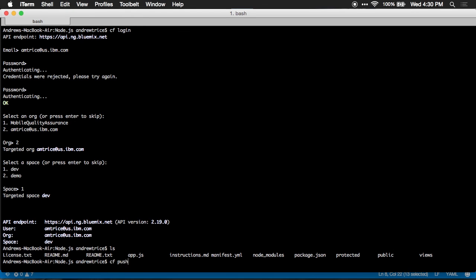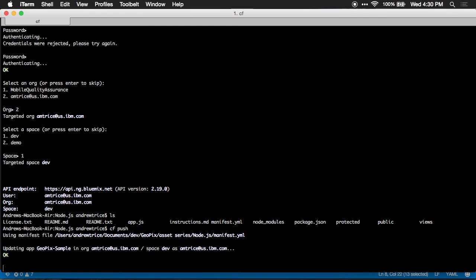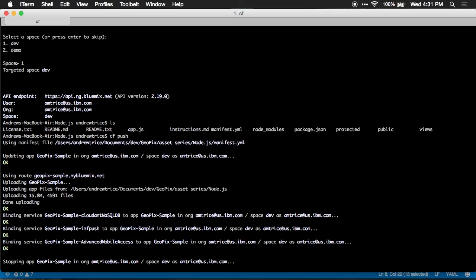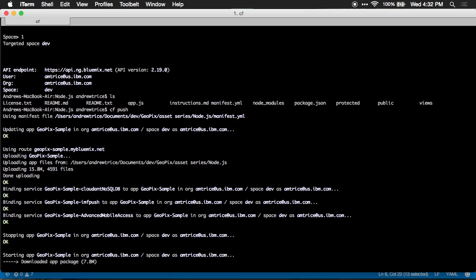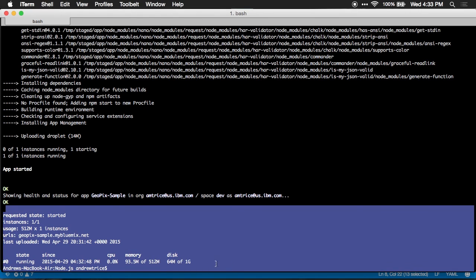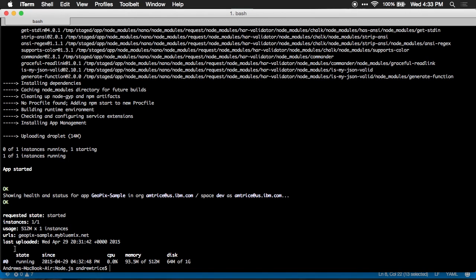So we'll just call cf push. This will upload your code to Bluemix, bind the services to the app, import any missing dependencies that it needs, restart the app, and then when it's all completed, you'll be able to see the state of your server right here. We can see I've got one server up and running. It's been running since 30 seconds ago. It's at 0% CPU. We can see the memory and the disk size.